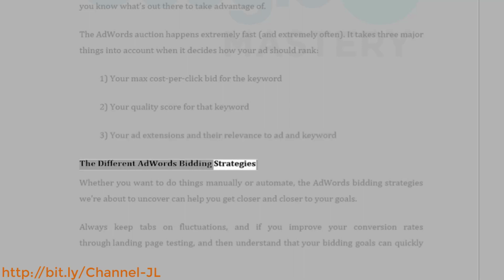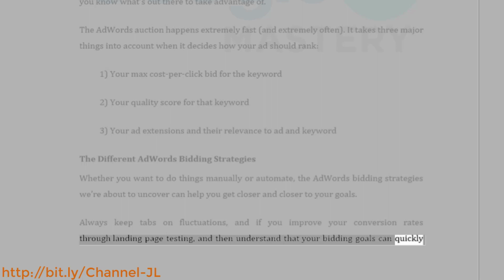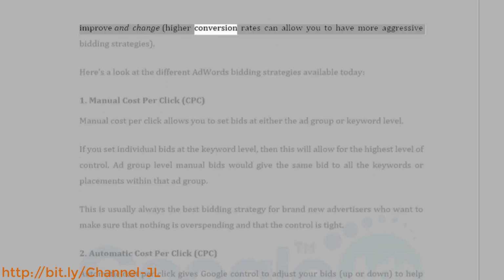The different AdWords bidding strategies. Whether you want to do things manually or automate, the AdWords bidding strategies we're about to uncover can help you get closer and closer to your goals. Always keep tabs on fluctuations, and if you improve your conversion rates through landing page testing, understand that your bidding goals can quickly improve and change. Higher conversion rates can allow you to have more aggressive bidding strategies.